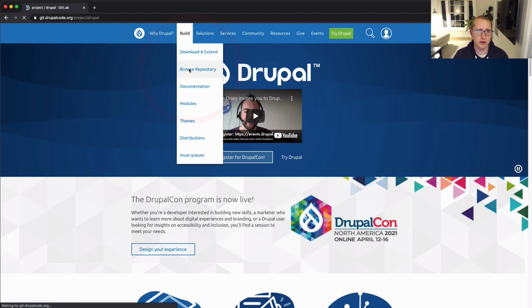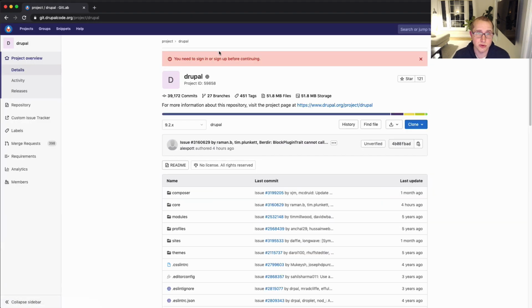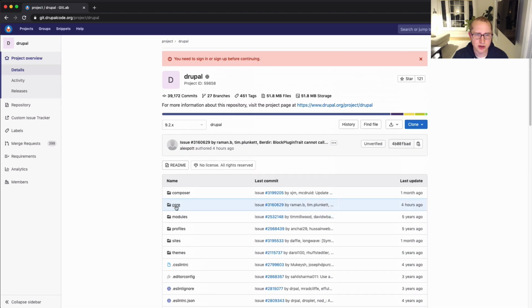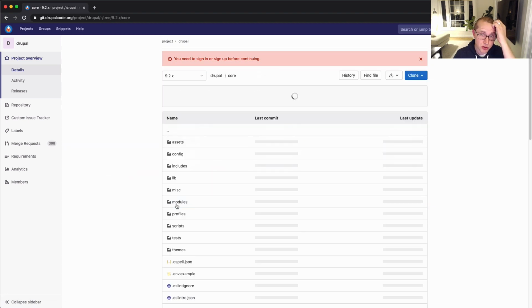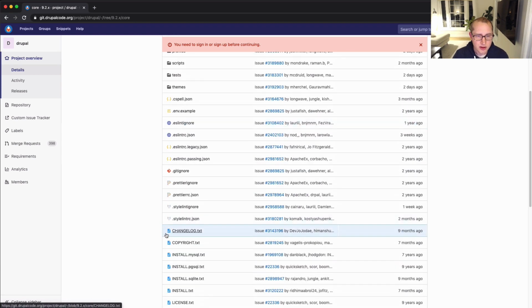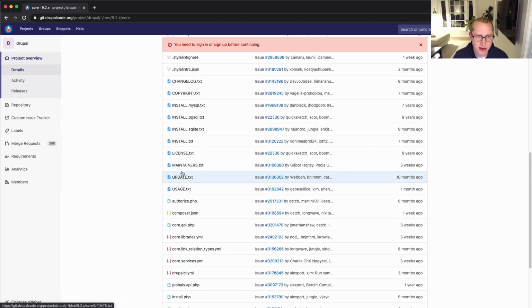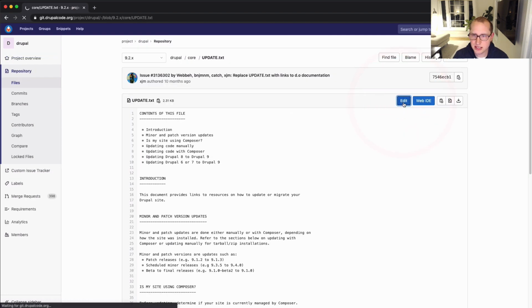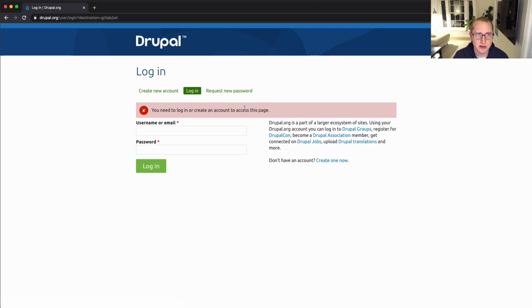Presumably that's the Drupal core repository. And if I want to make a change, I'm going to navigate into the core subdirectory, and I'm going to go to the same file I changed before, update.txt. Use the nice GitLab edit button. But I get an error, right? So even if I were to sign into GitLab or GitHub in this browser, it's not going to help me actually make a change to Drupal.org's GitLab.